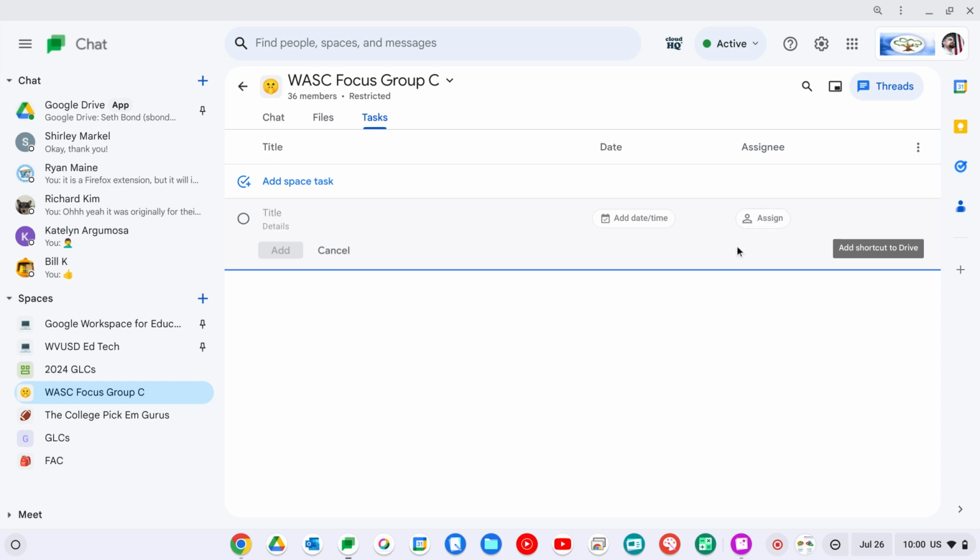And these tasks are going to be added to my Google Calendar. So I'm going to be getting the reminders that a task is due, and I'm going to see it on my calendar. So I think that's very useful to have.